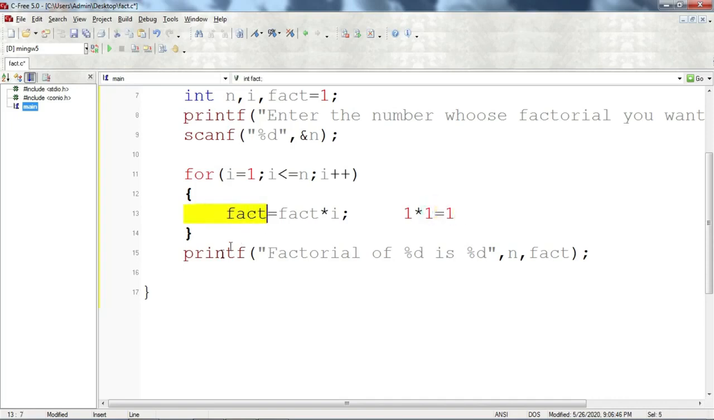Now we go back to i. The value of i increases because we increment i. Now the value of i is equal to 2. Is 2 less than or equal to 5? The condition is again true, so we jump into the loop again. Now fact is equal to fact multiplied by i. Here the value of fact is 1.